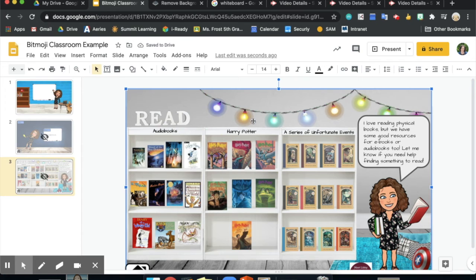Another tip about Google Slides is if you just need to move something just a teeny tiny little bit, hold down the shift button and then use the arrow keys. Because if I just use the arrow keys, it moves it a lot. And then if I use the shift, it moves it just a little.